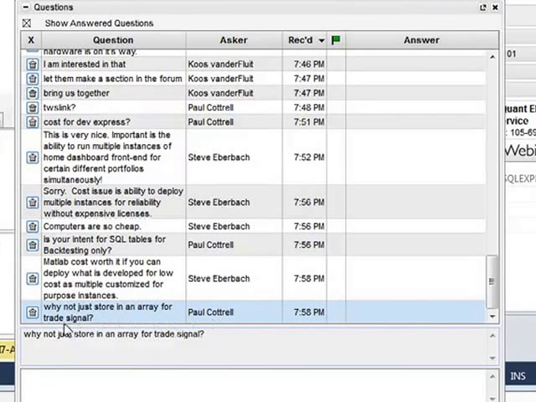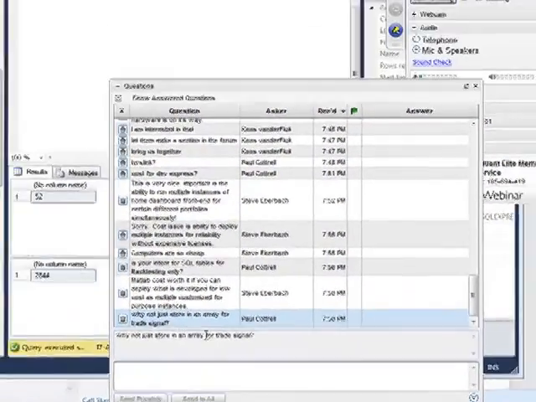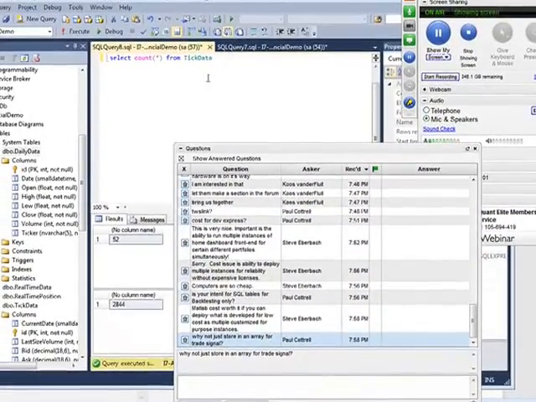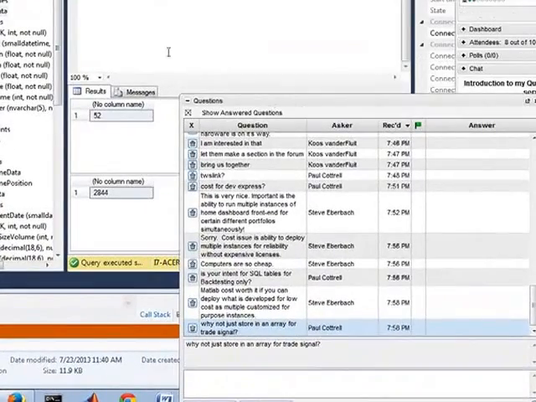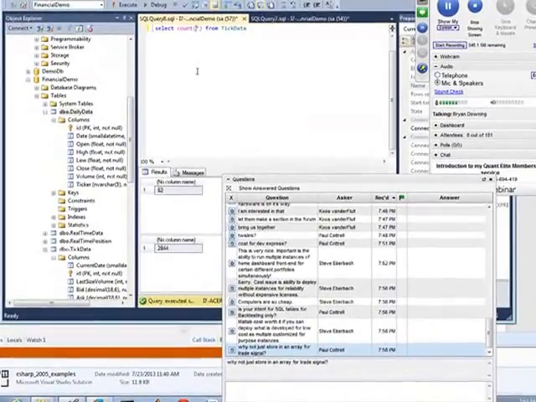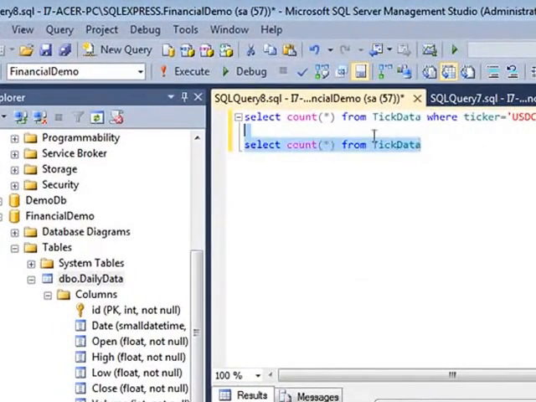Paul asks, why not just store in an array for trade signal? Okay, Paul, I know what you're driving at. In here is the query I have in my SQL Server.